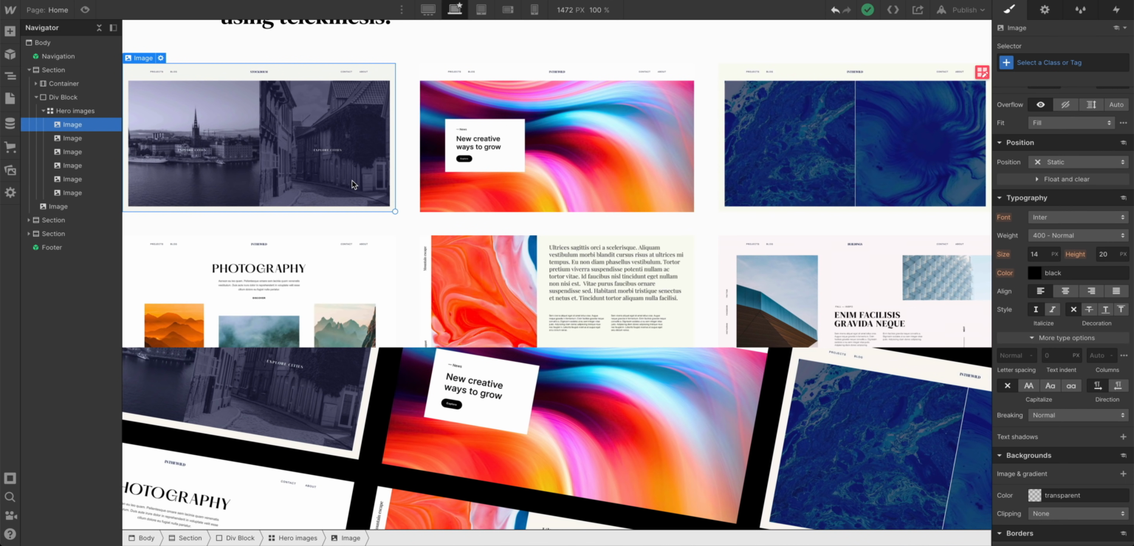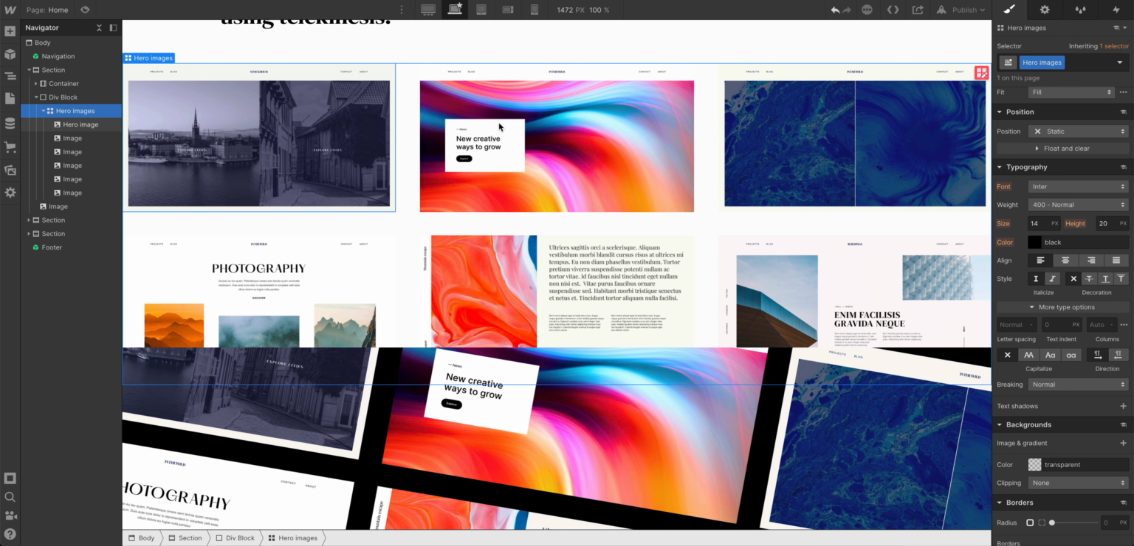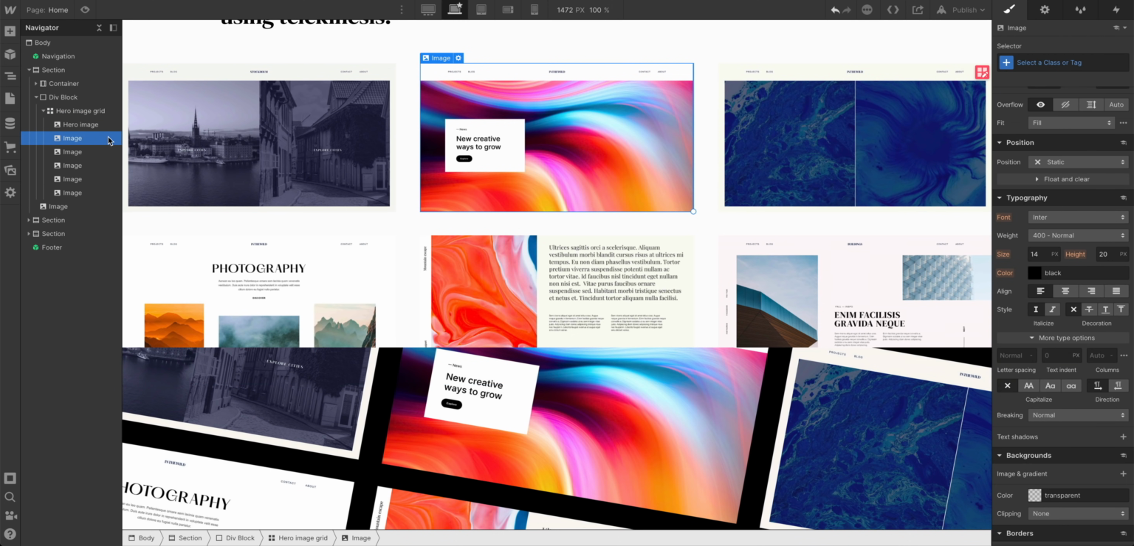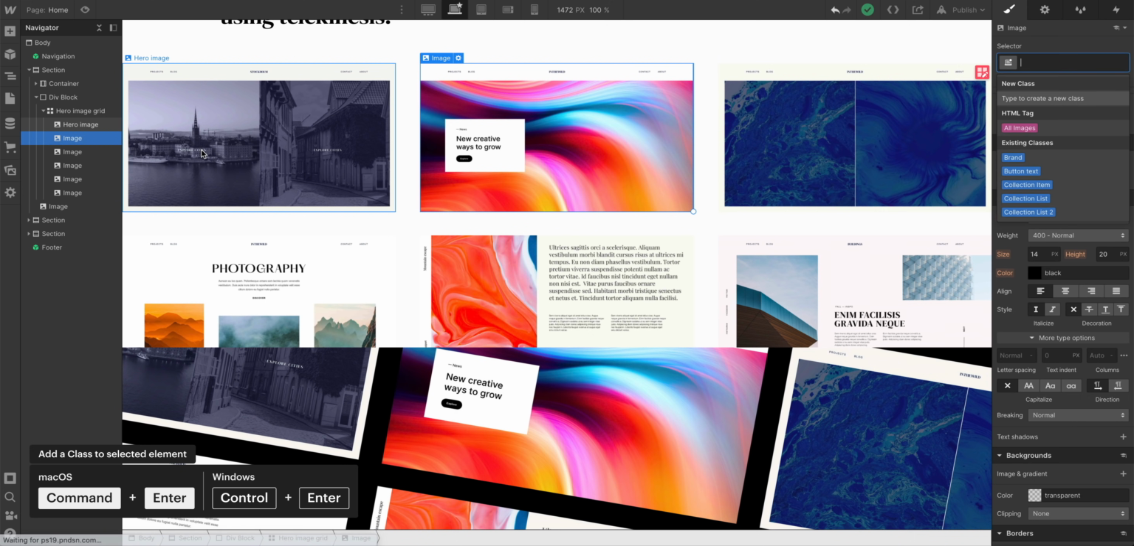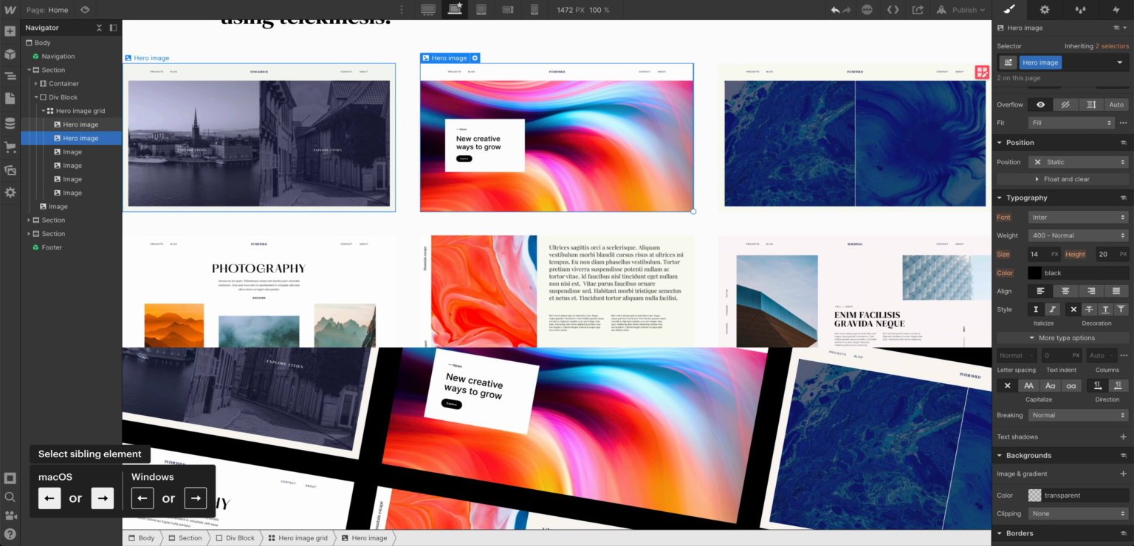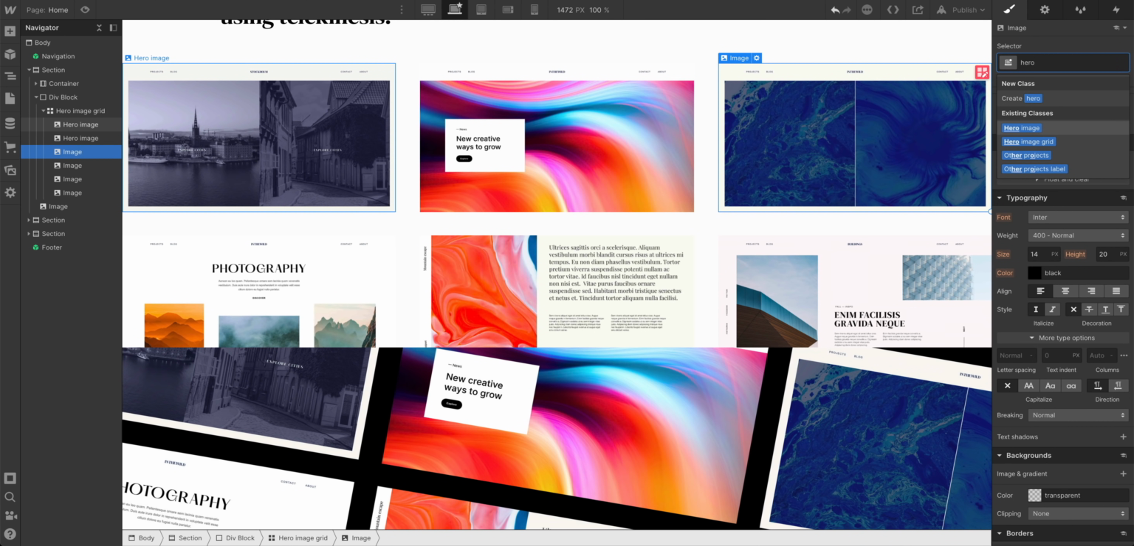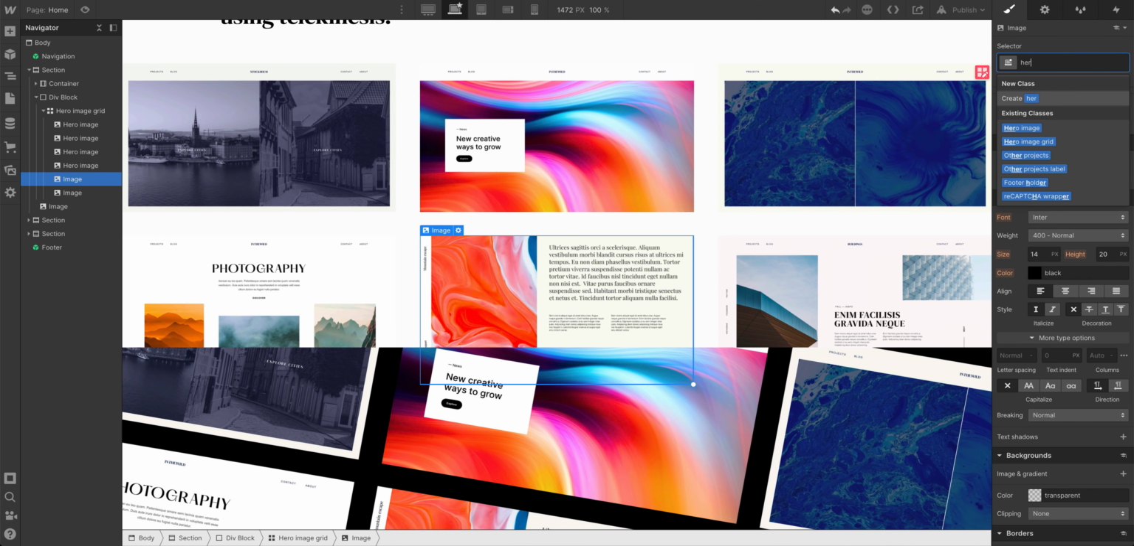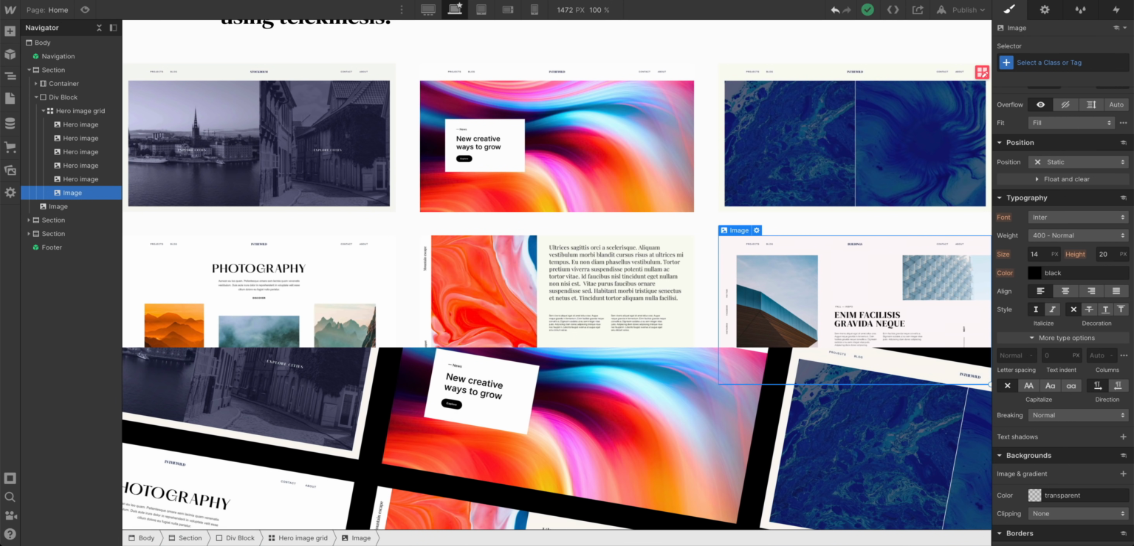And the next thing we want to do is select our images and add a class. We're doing this so we can make changes to all the images at the same time. Let's call this hero image. This might be a little confusing. Let's rename hero images to hero image grid. And then we'll go in and apply hero image to each of these. Command Enter, hero image. We can use the left and right keys to select between sibling elements. So we're just going to press right, Command Enter, hero image, press right, Command Enter, hero image. Last one, Command Enter, hero image. So now they have the same class applied.